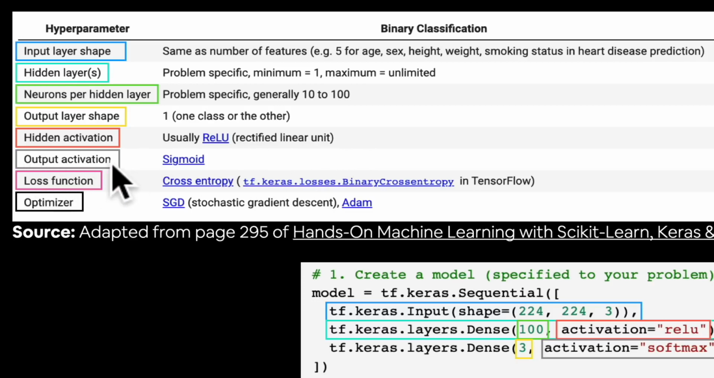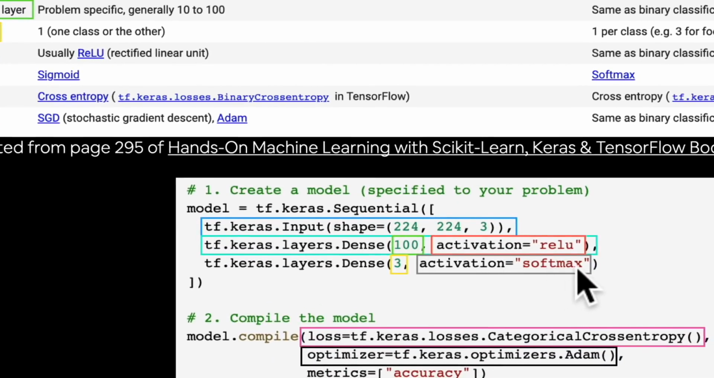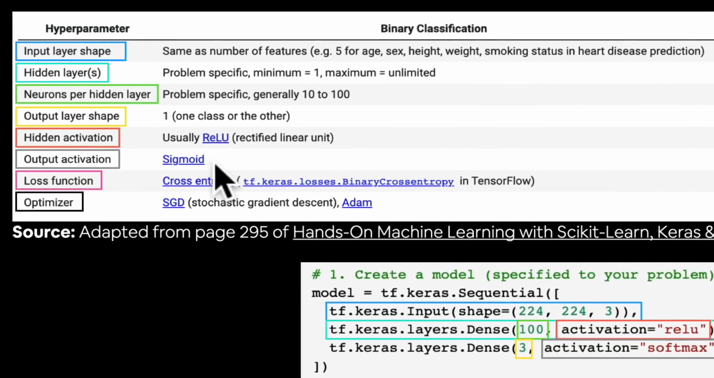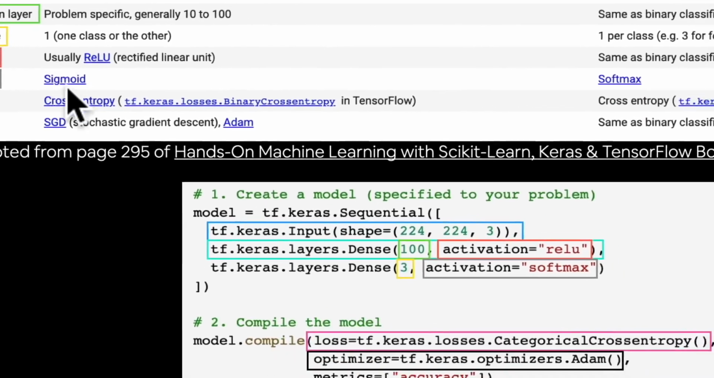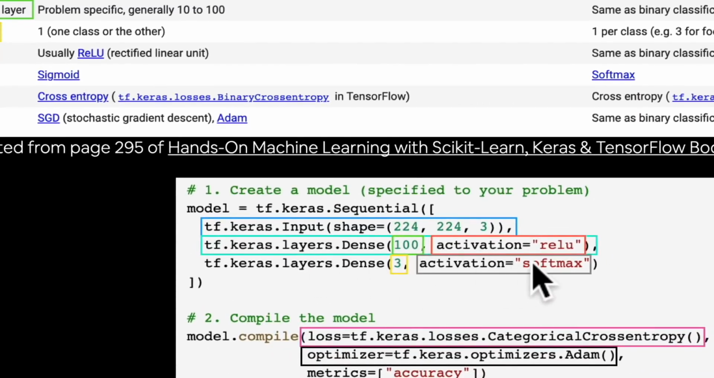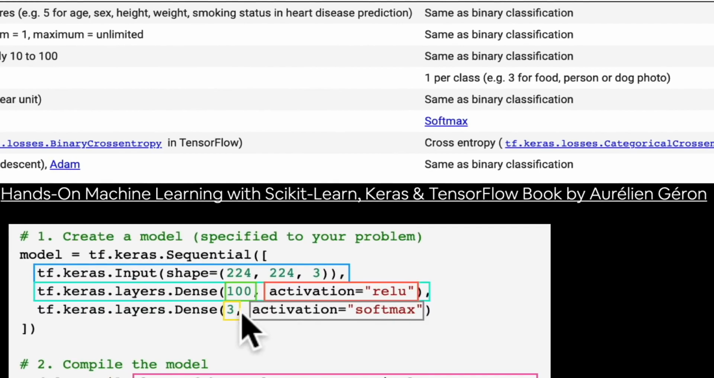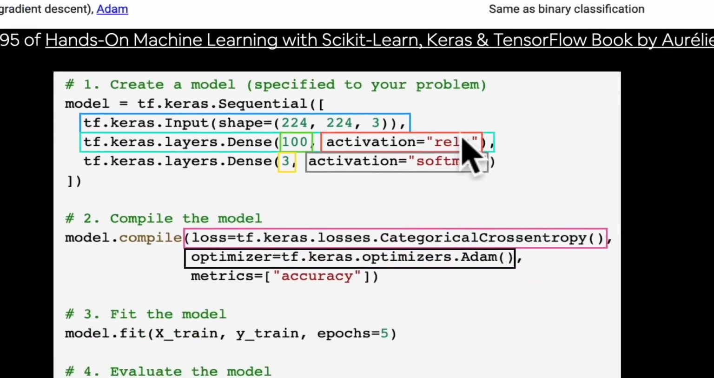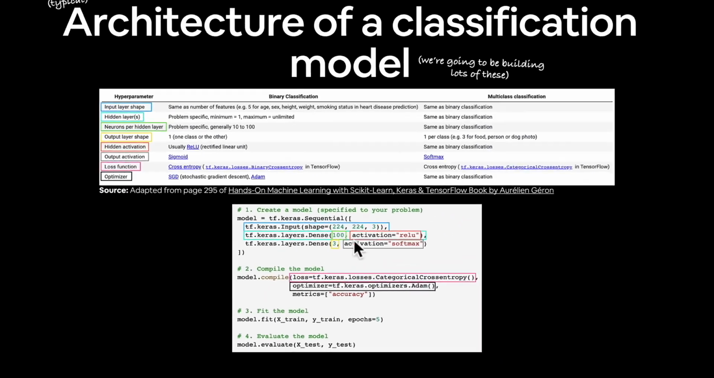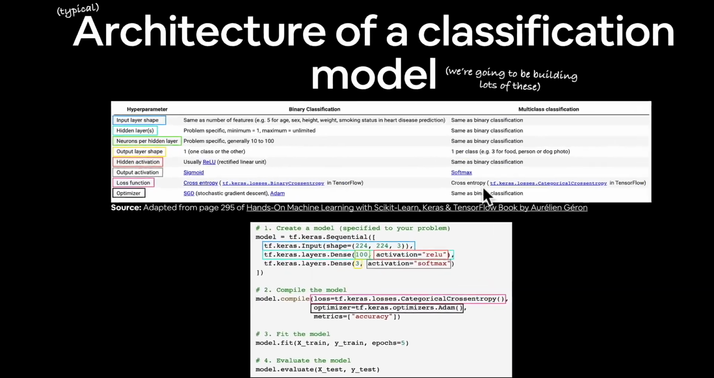Now, output activation. This is the activation function in the output layer. Again, a concept we haven't really covered so far, but I'm just making you aware of what the names of these things are. So for binary classification, we're probably going to be using a sigmoid activation for our final layer. And for a multi-class classification problem, we're probably going to be using a softmax activation, which is what we've got here. All right, so this architecture looks like it's for multi-class classification.